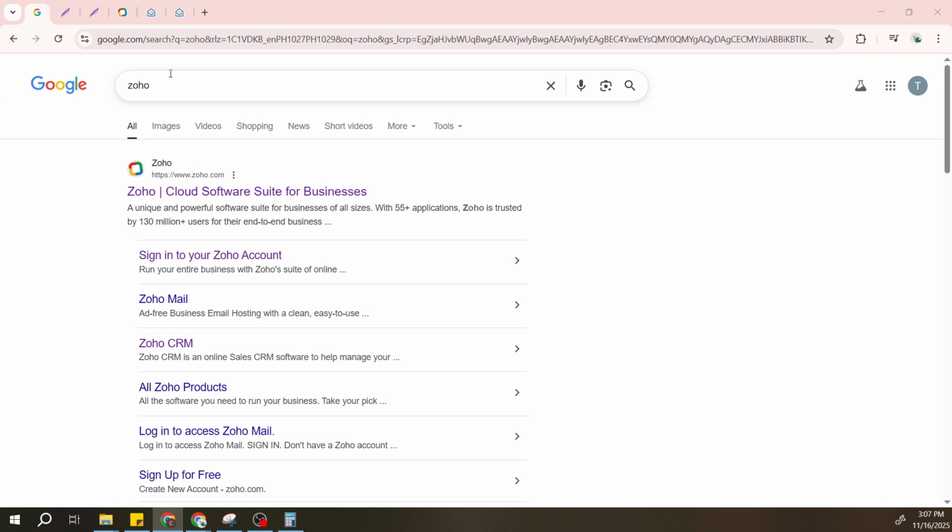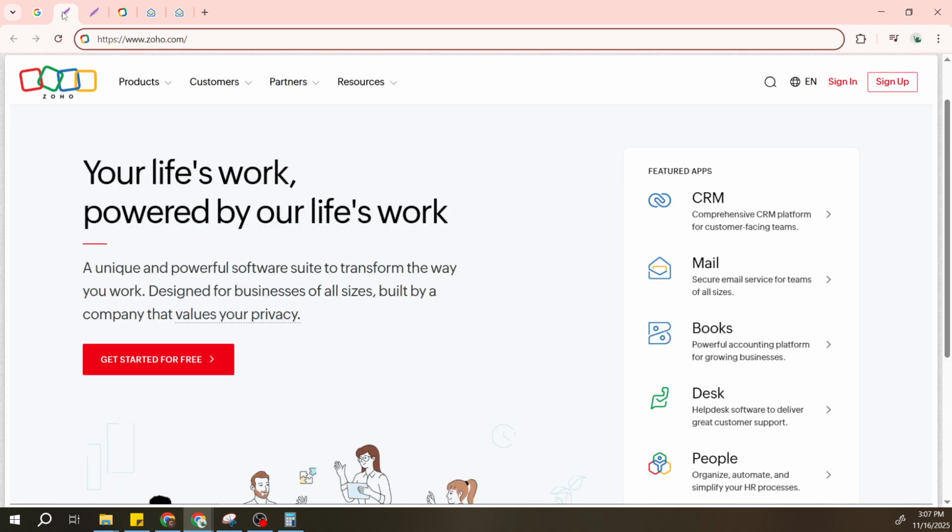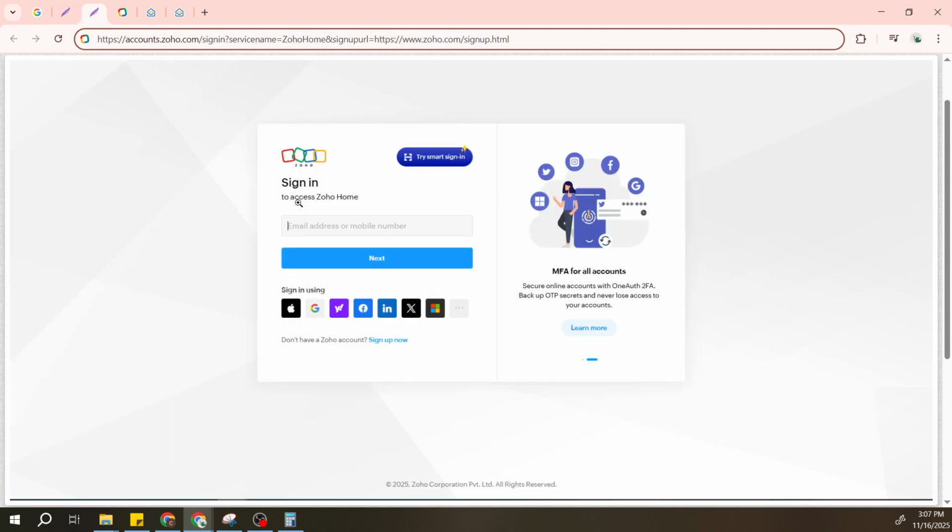Once you've got that open, type Zoho Mail into your search bar. You'll want to click on the official Zoho Mail website link, which will take you directly to where you need to log in. Now, signing into Zoho Mail is straightforward. Simply enter your username and password, the ones you used when you first set up your Zoho account. If, for some reason, you've forgotten your login details, look for the Forgot Password link on the page, which will guide you through recovering your information.